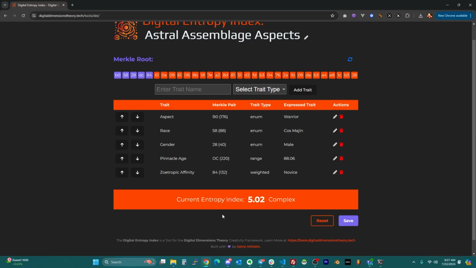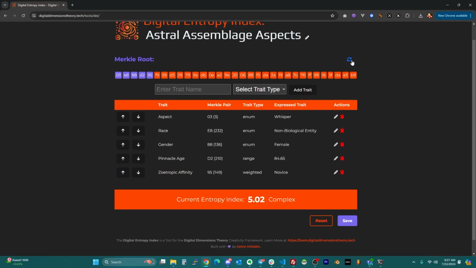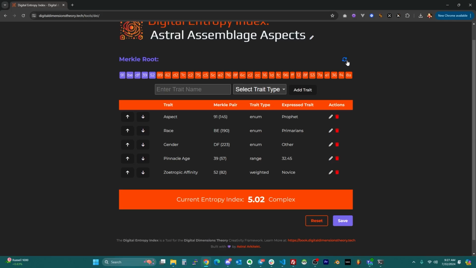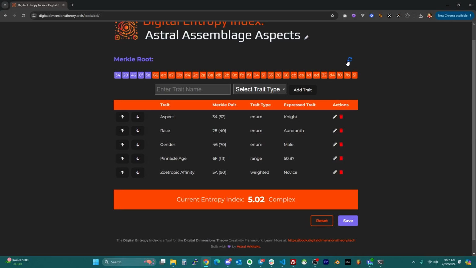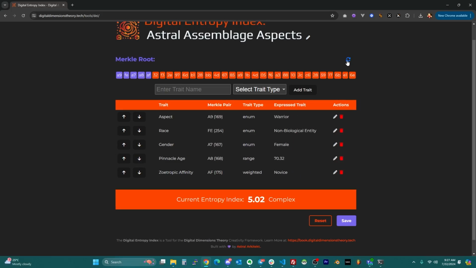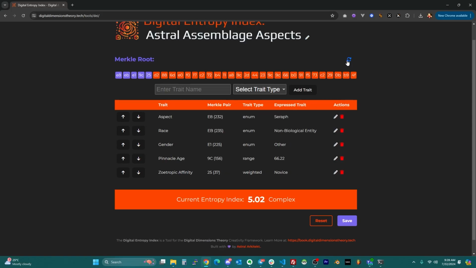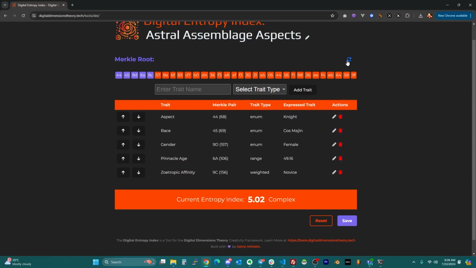And as you can see, when we refresh the Merkle root here, we get different expressions with each rotation, with each new Merkle root that we get. That's a good thing. And if we rotated enough, we'd eventually come across like that master or that enlightened ranking. But it's going to be pretty rare.